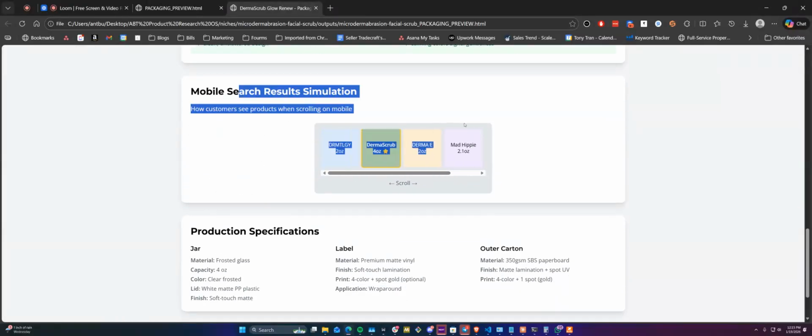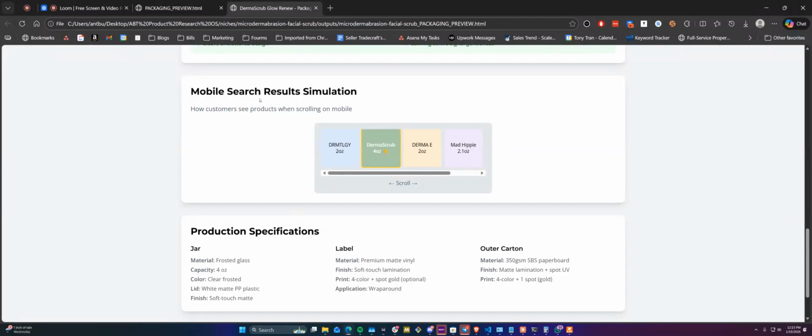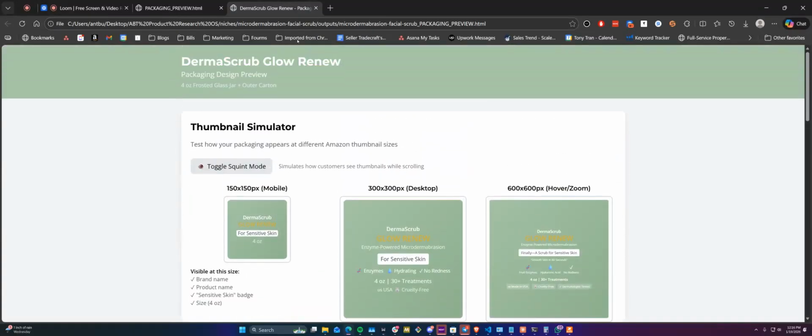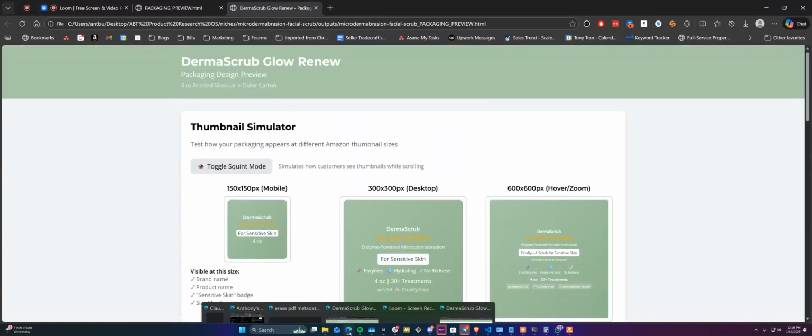This one doesn't really work well. I was trying to figure out how to get a mobile search so you can see how big the font is, but it also gives you ideas like a frosted glass jar with this soft touch matte finish, right? I don't know if you guys are big into manufacturing, but those are pretty crazy. But an outcard and details, right? Matte lamination, spot UV, stuff for 5 print colors. So these are helpful.